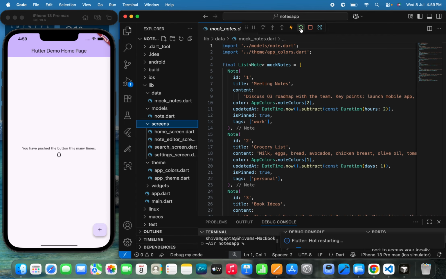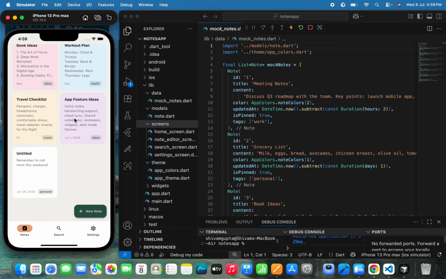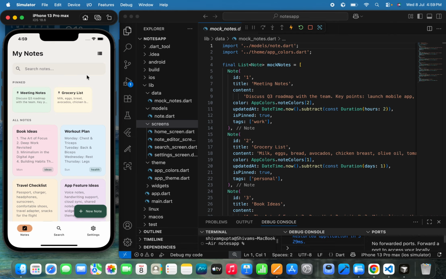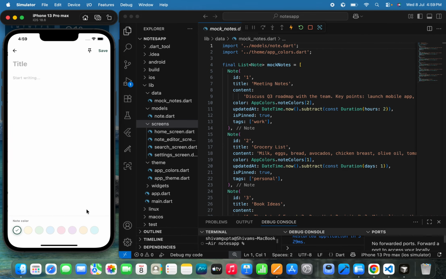Now I need to simply hot restart and let's see what they have created. Okay, so this is the notes app that I can see: my notes, search notes, meeting notes, grocery, book idea, workout plan, travel checklist, app feature ideas, unlisted. Okay, now click on new note, and here it is telling me to pass a title and then we can start writing. They have also given me the choice of a color. You can see that once I click on this, the color of the screen automatically changes. That's a brilliant thing that I can see.